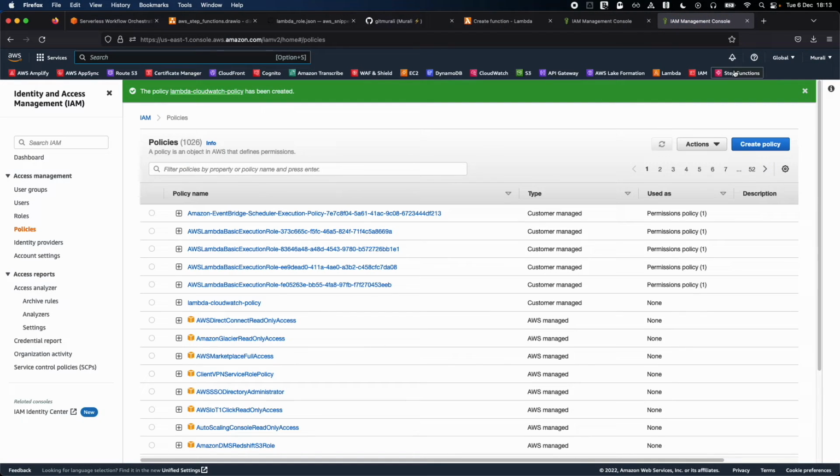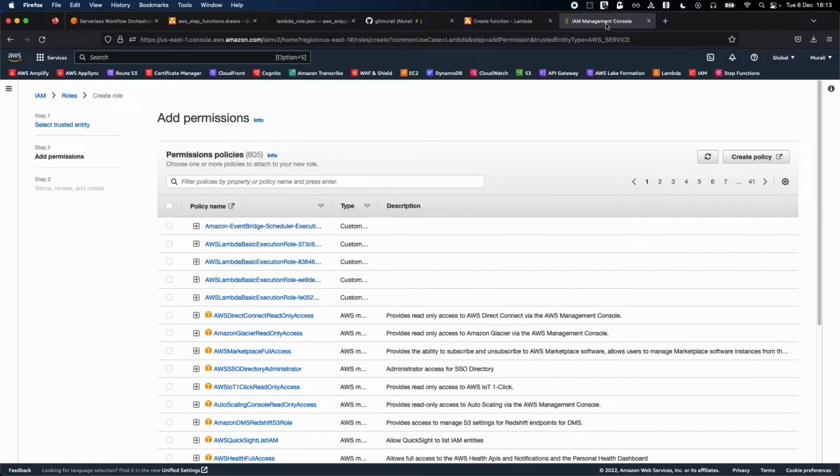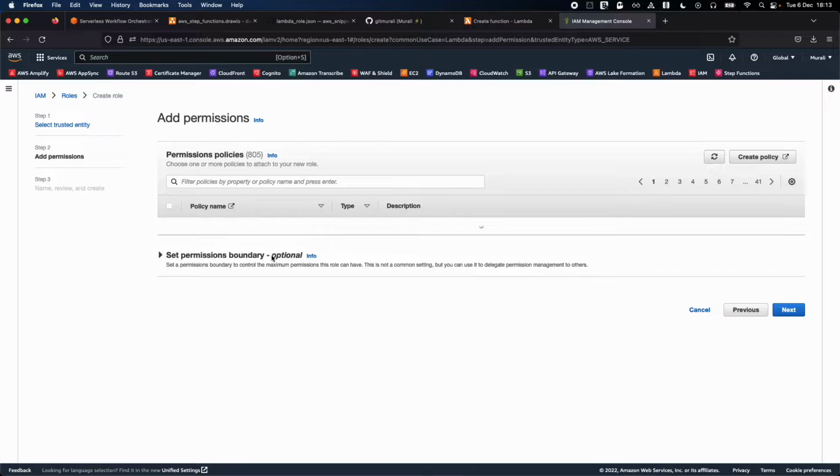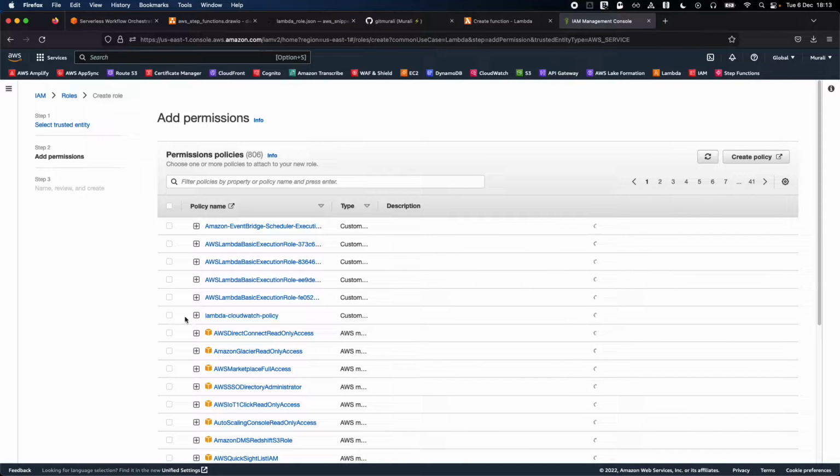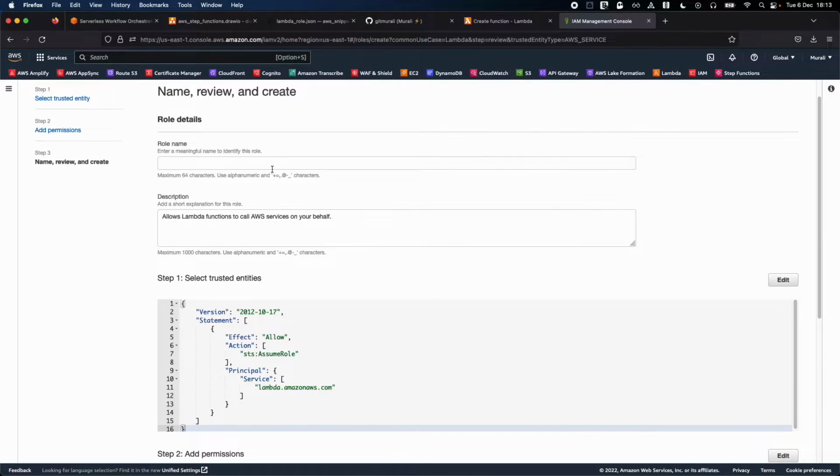As soon as you create your policy, you can close this tab, go back to the tab you have opened, and click refresh. You should be able to see your Lambda CloudWatch policy. This is my Lambda CloudWatch policy, and click on next. I'm going to name this Lambda step function.